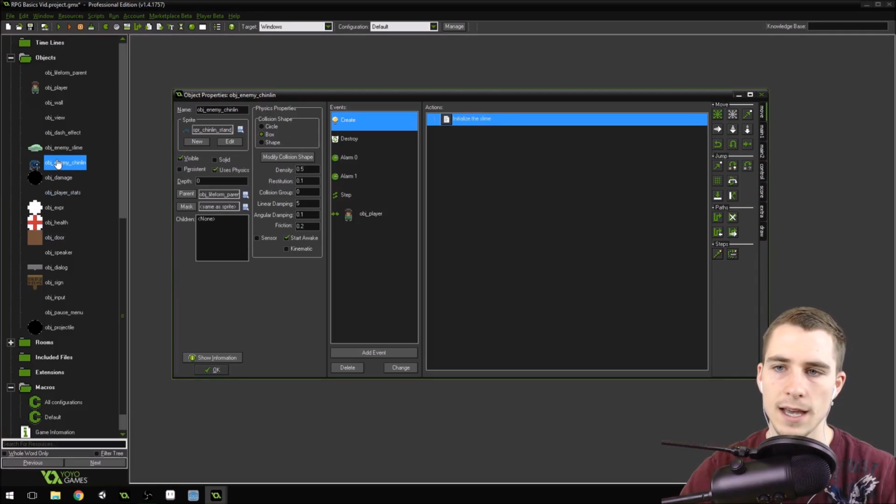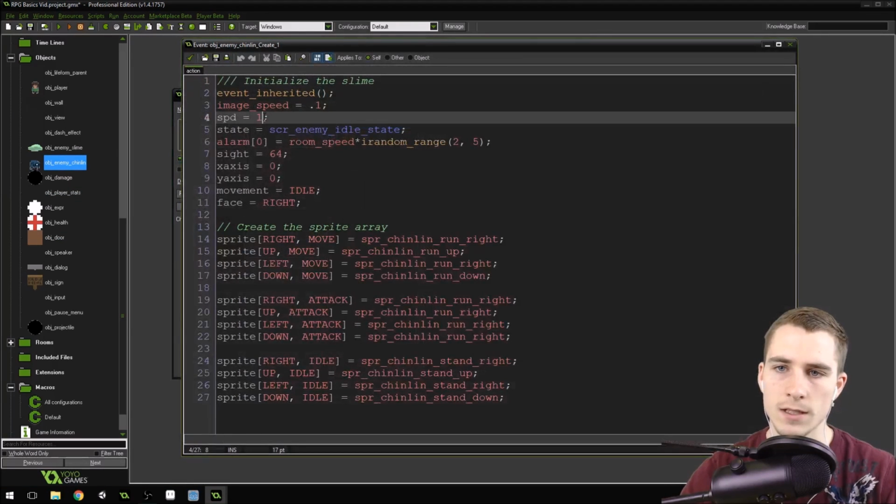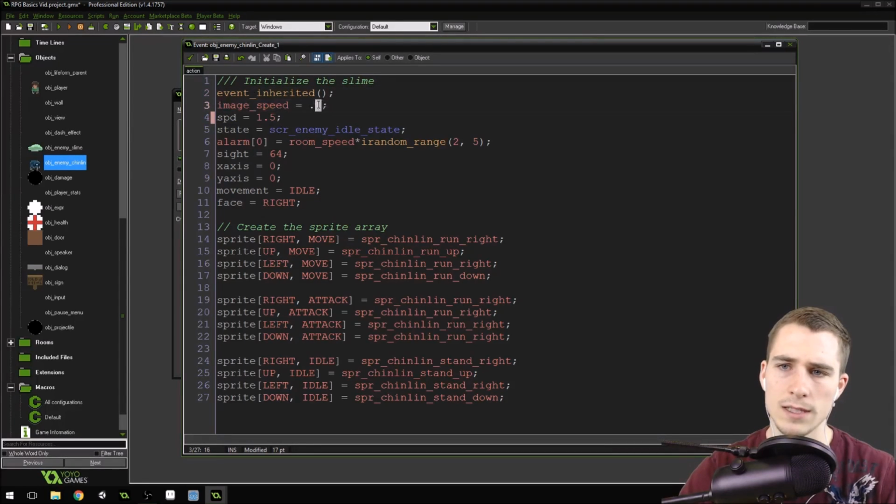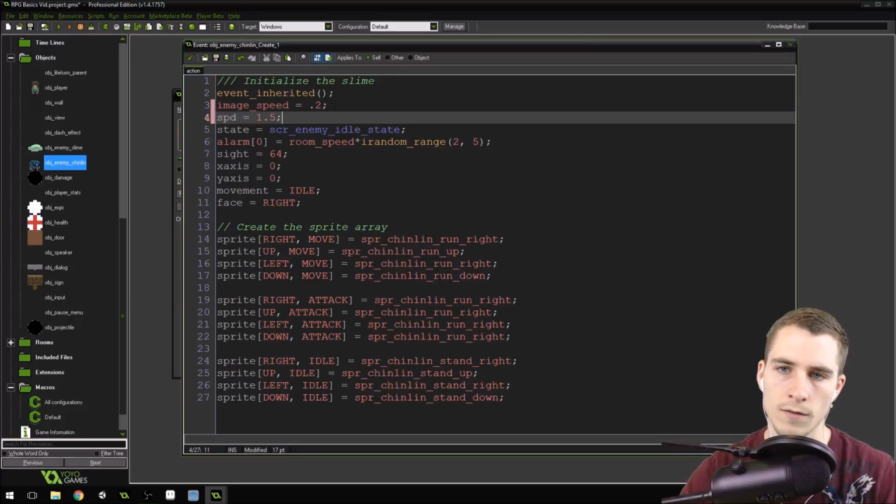We'll probably want to make this enemy move a little faster, so I'm going to give it a speed of 1.5 inside of here. And we want it to animate a little faster, so I'm going to give it a speed of 0.2 instead of 0.1 for the image speed.